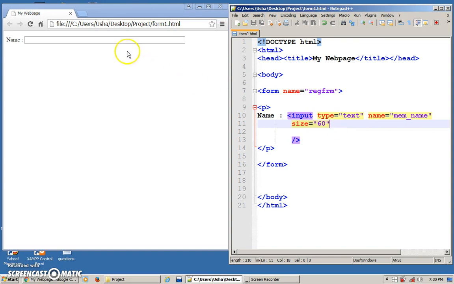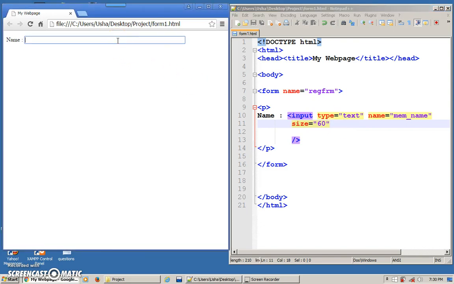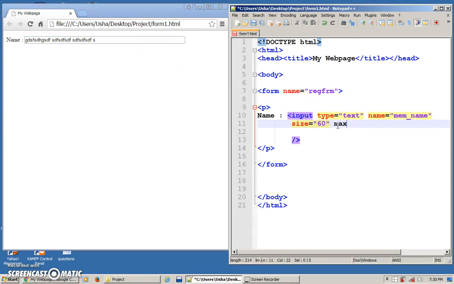But if you see clearly here, if I go on typing and on and on, let's say the person's name is very long, can you see that there's movement? This is not so good, because you can't see everything in one view. So usually we will limit the content, not the size. What you can do is use maxlength equals to, maybe if the size is 60, you want to limit to 40.